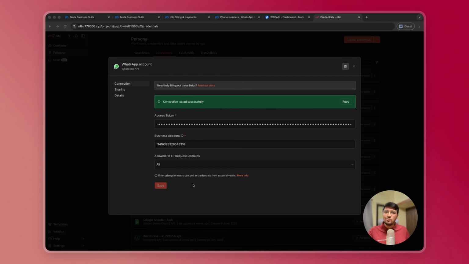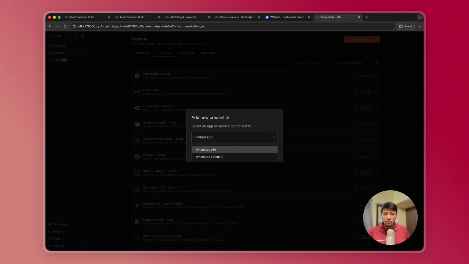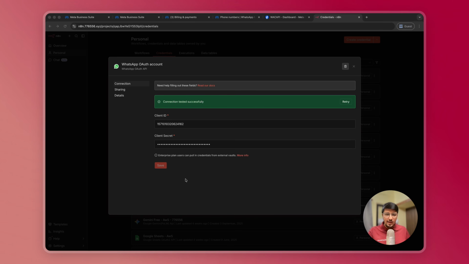I have pasted those details here and clicked on the save button, and as you can see, it says connection tested successfully. That means we are successful in creating the first credential. Now click on create credential button again, search here for WhatsApp and select WhatsApp OAuth API. I'll click on continue. And here you'll have to paste the client ID and client secret that we copied from Meta Developer platform, that is developers.facebook.com. And here the connection is tested successfully. That means we were able to successfully paste the details and create WhatsApp connections within n8n.